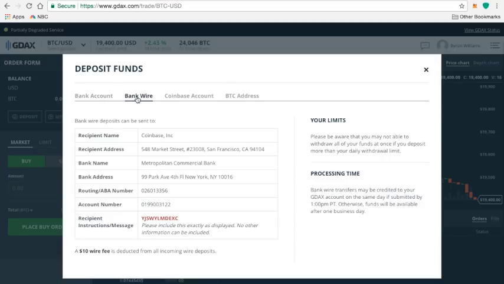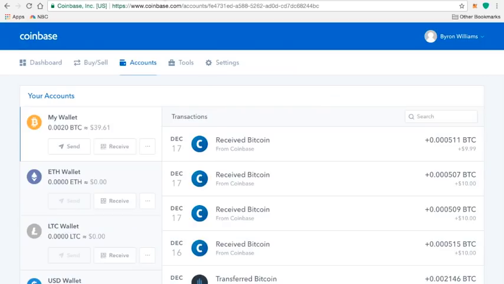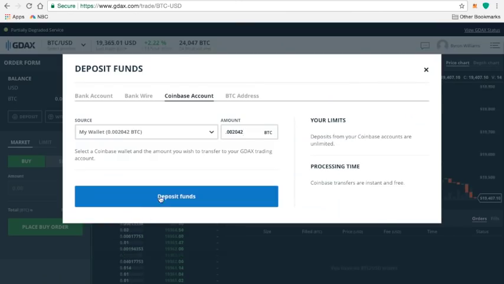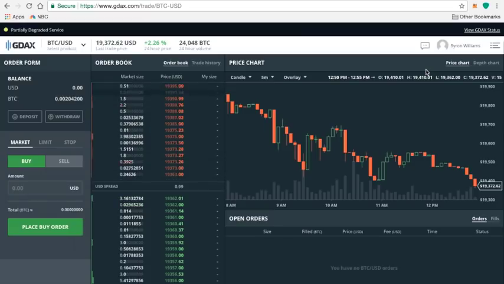Now you have your bank account, your bank wire, your Coinbase, and another BTC address. Right now, I want to do it out of my Coinbase account. 0.002042. I'm going to put that over here, and I'm going to deposit those funds out of my Coinbase account into my Gdax. Deposit. So now we got the money into our Gdax. We avoided all fees. We didn't have to pay anything by doing it through Coinbase.